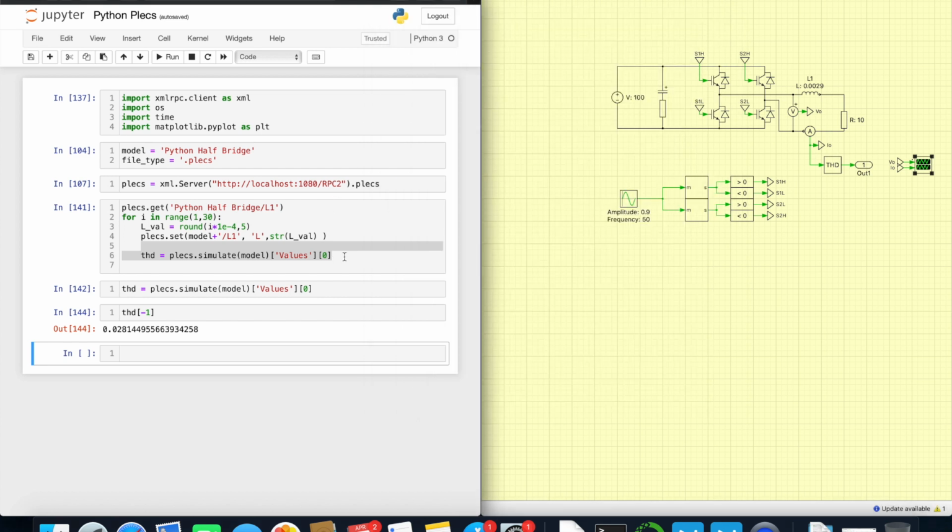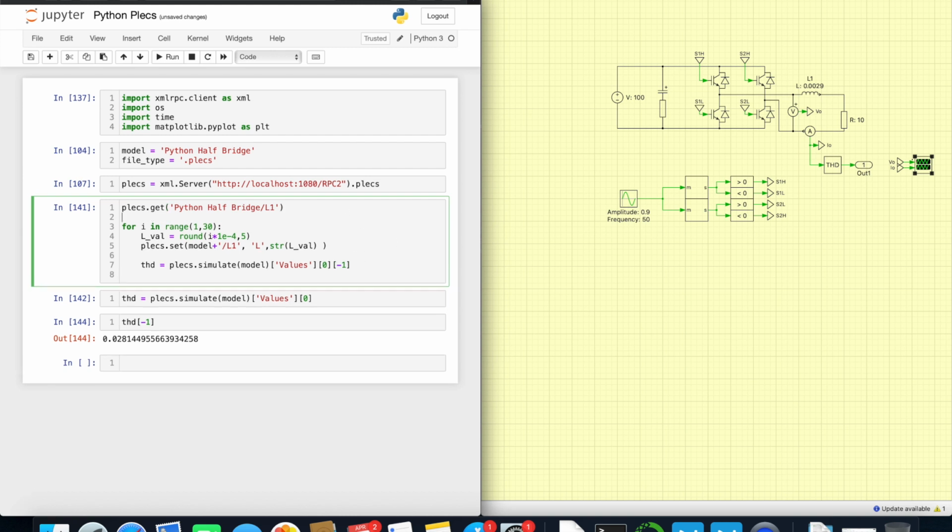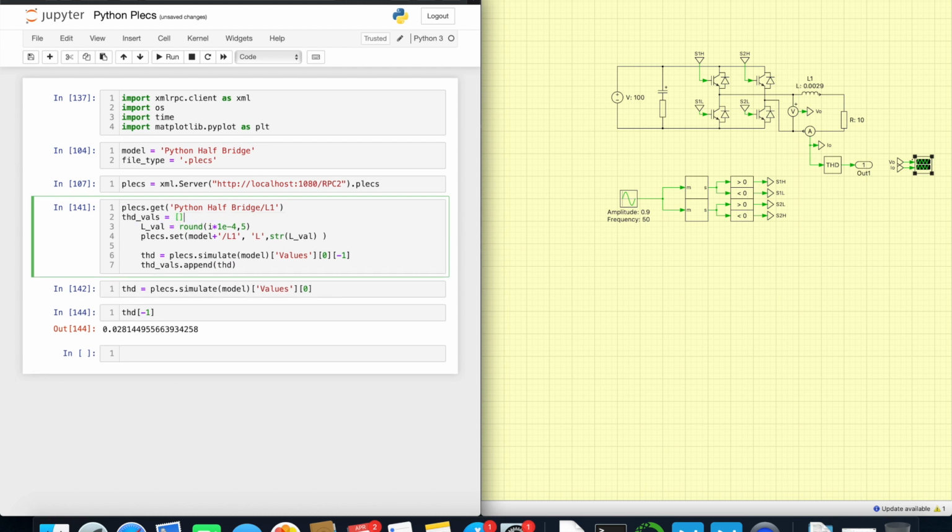So what we want to do here is create THD values and make it an array. And every time we loop through this, we append the THD value of the current simulation to the end. And also let's loop through inductances.